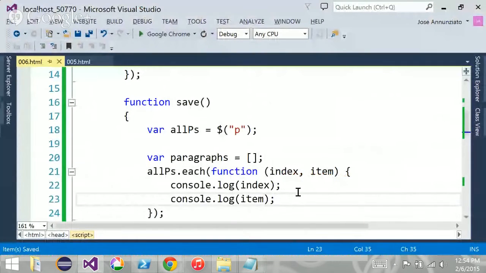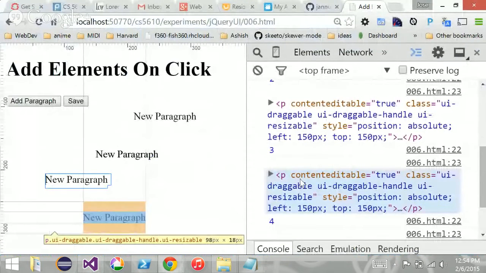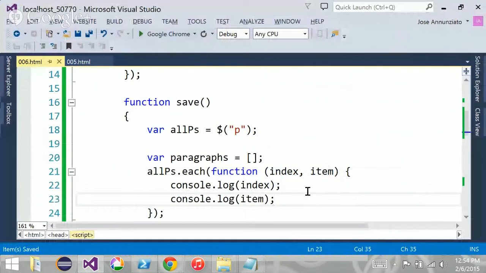Okay, now we have the item, and notice it's the raw DOM element. You see that? I'm hovering. It's the raw DOM element. We really want to keep using jQuery on them, right? We want to ask it the position, the HTML content. Although we could use raw JavaScript too, but why bother? We're learning about jQuery. So we have the item.